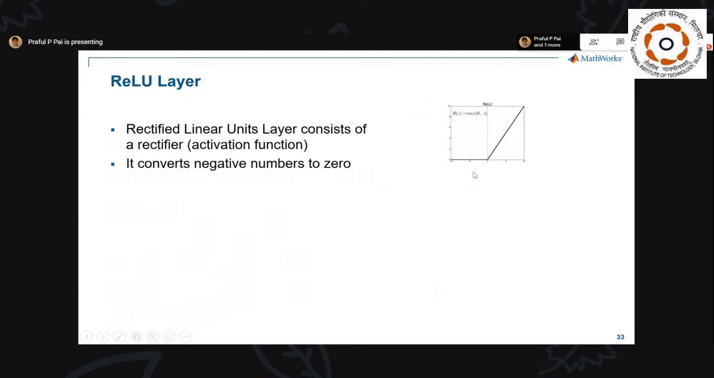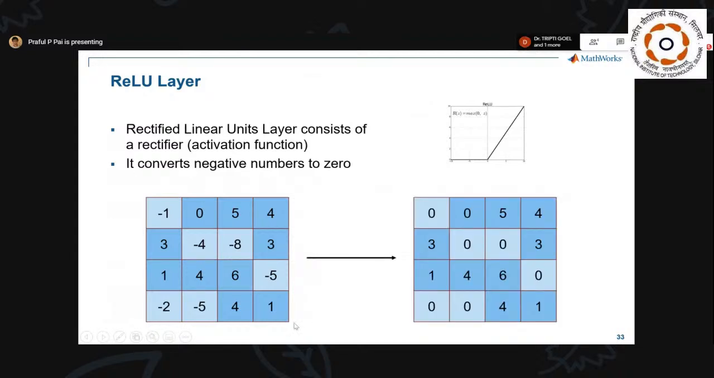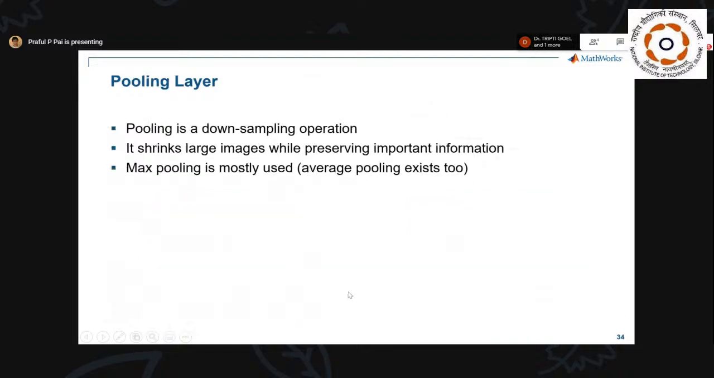So as rectifiers go, you are essentially making any negative numbers zero, and you're retaining the positive numbers. So if you have an input like this matrix to the ReLU layer, what the ReLU layer will do is whatever negative numbers are present in the input, it will make them zero while retaining the positive numbers. This introduces a bit of nonlinearity in the system as well, and helps the neural network learn.